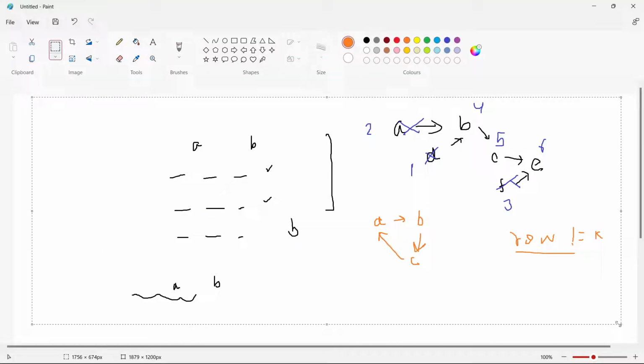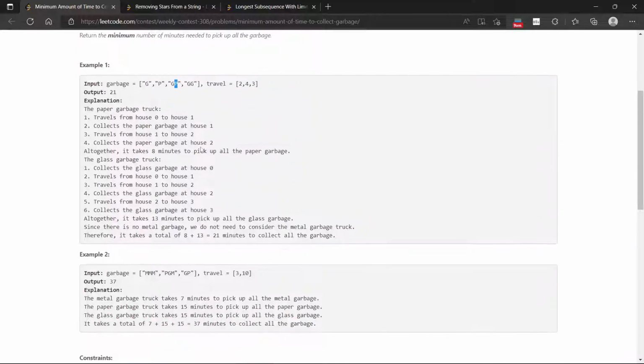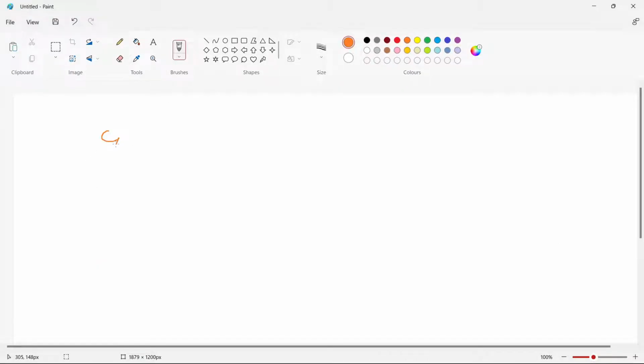I just stored the amount of garbage at a particular house of a particular type. So in this case, the first case is, let me just write here, G, P, GP, and GG. So for garbage type G, we have one amount here, zero amount of garbage G, and here one and then two. Similarly for P and for M, we can do that. So for P, we have zero, one, one, zero, and for M, zero, zero, zero. Now we can independently calculate the amount of time taken by the truck to collect each type of garbage, and add them together to return the final answer.